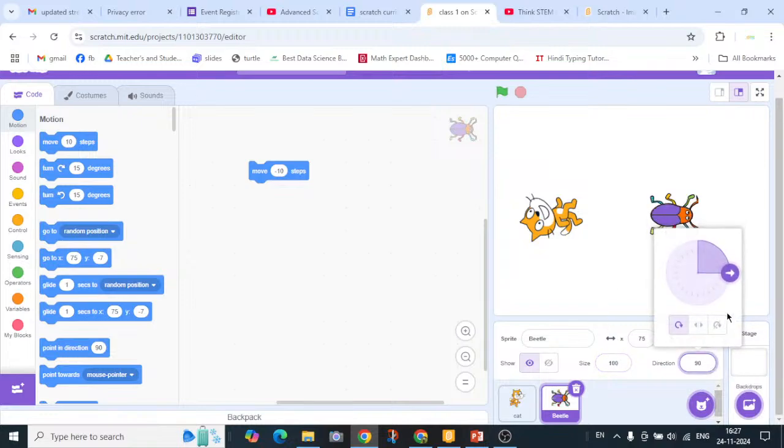Okay, these are the directions. This is 0 degree. If 90 degree, this is 90 degree. Then 180 degrees and 270 degrees. 270 degrees or minus 90 degrees is the same. So this is the mathematical portion of a sprite. You can change it according to your project, according to your code.